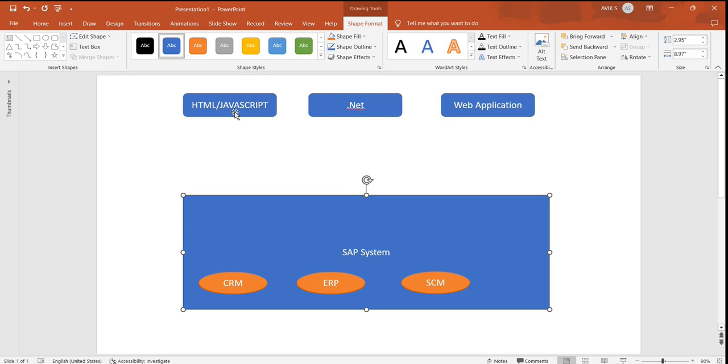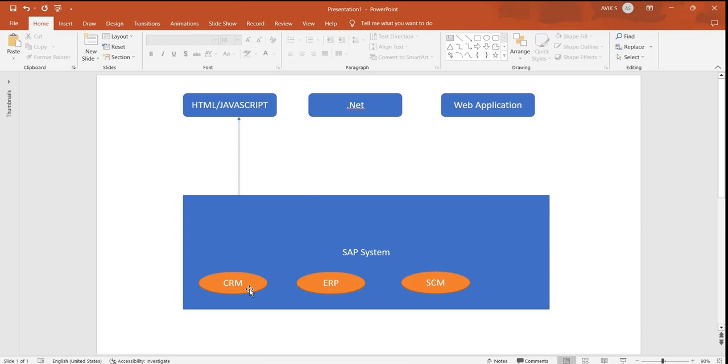Now, let's consider my application needs data from the CRM. As a developer, what do I need to do before the gateway server? I'm talking about the time when the gateway server was not introduced, and even the OData service. If I have to provide data from CRM to all these apps, I have to create a point-to-point connection between this CRM and this HTML.